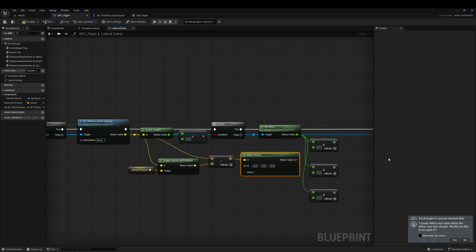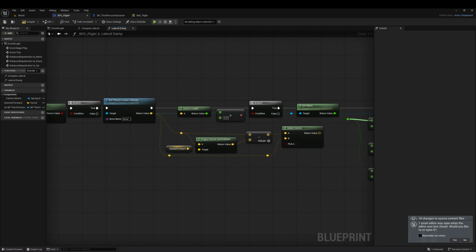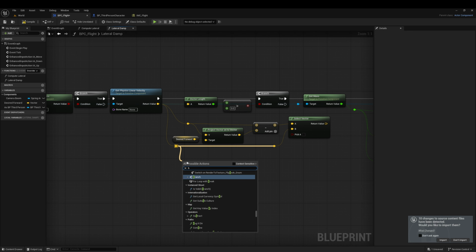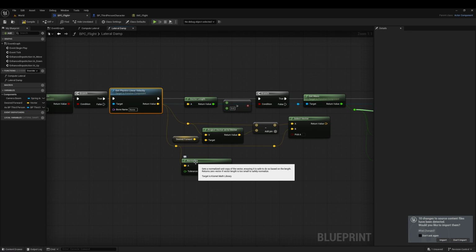Where the B is going to be the raw input from this. Cool. And I'm just doing some organizing here, getting everything a little bit more clean. Now we should probably normalize this value as well. Normalizing the same get physics linear velocity.